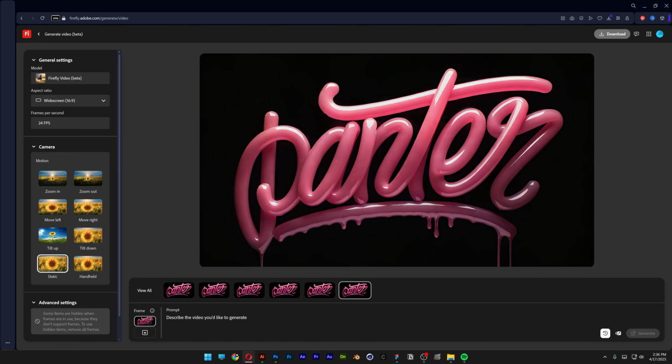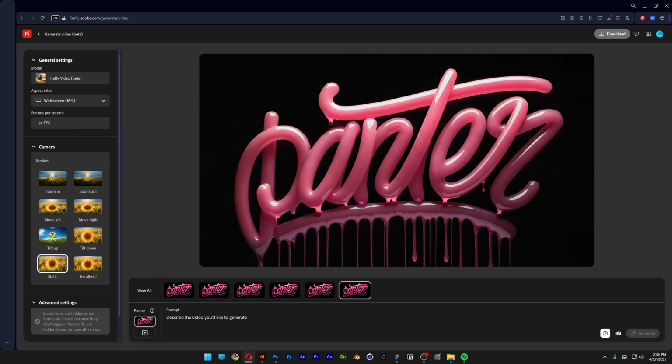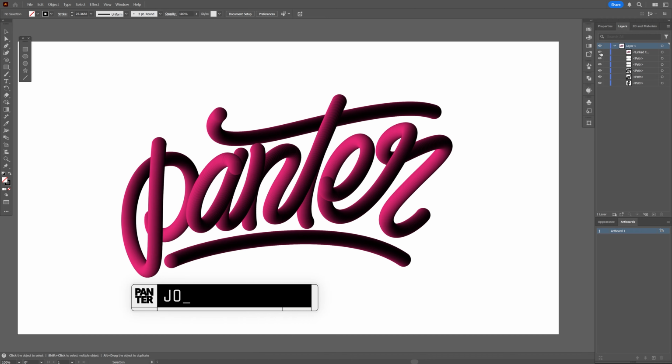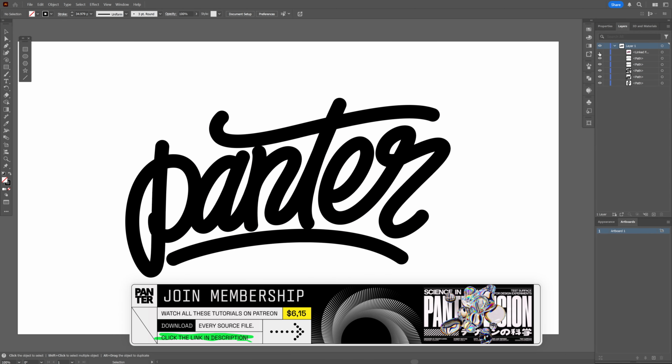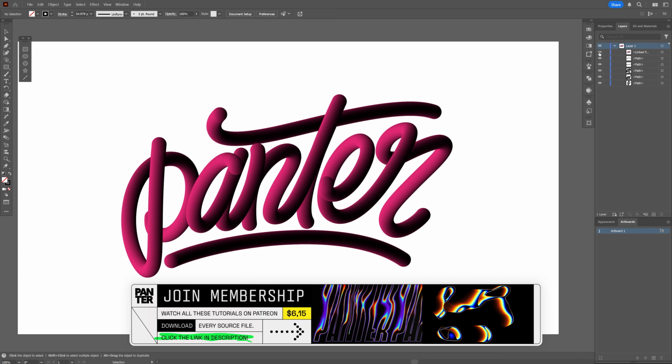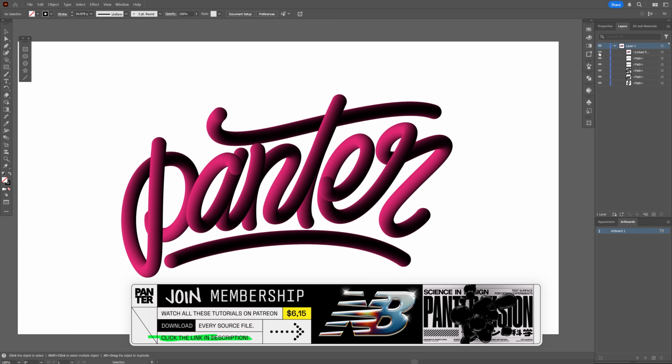Let's take a look how I made this melting and dripping text animation here in Adobe Firefly. Alright, so I'm going to go with this text as a reference. I also tried out with a simple stroke text, but this one is going to come out flat. So if you want to know how to achieve this intertwine effect, I'm also going to leave a link in the description with this tutorial as well.